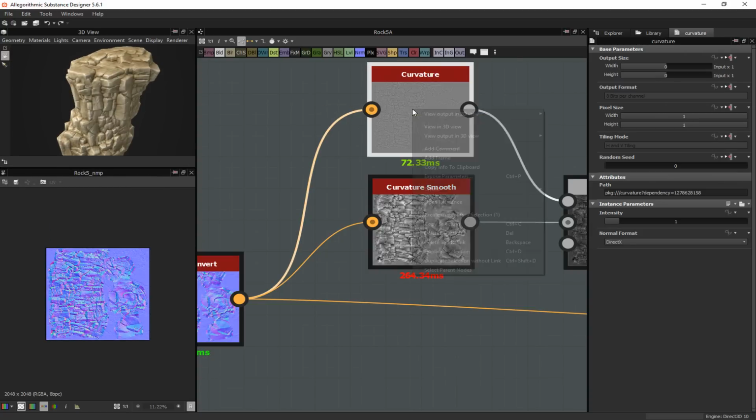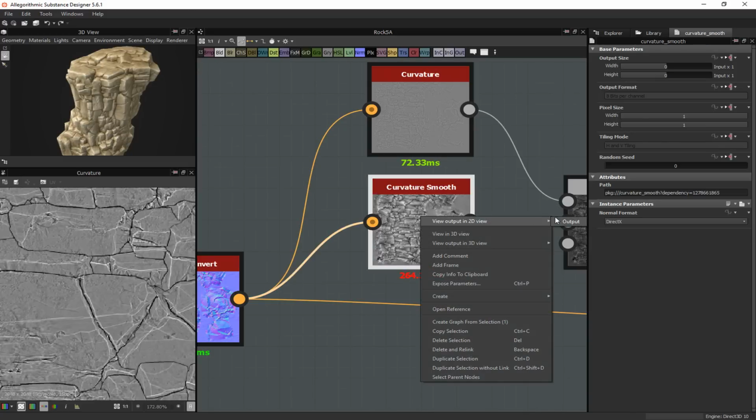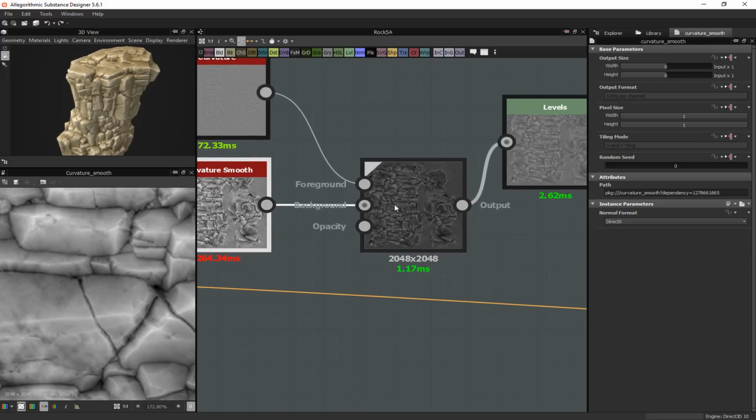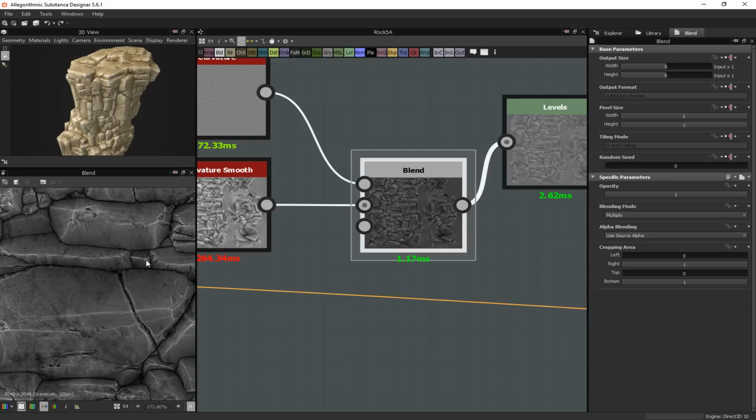The first curvature map, just view the output in 2D. What it does is it grabs some of this like small detail, but really it gives me these recesses and these raised edges. My curvature smooth, on the other hand, gives me this round, gentle quality that works really well together. I combine those together in the output of my blend node. And it creates this really rich, detailed surface that captures everything from that normal map in almost like a drawn effect, which is generating that hand-painted look.